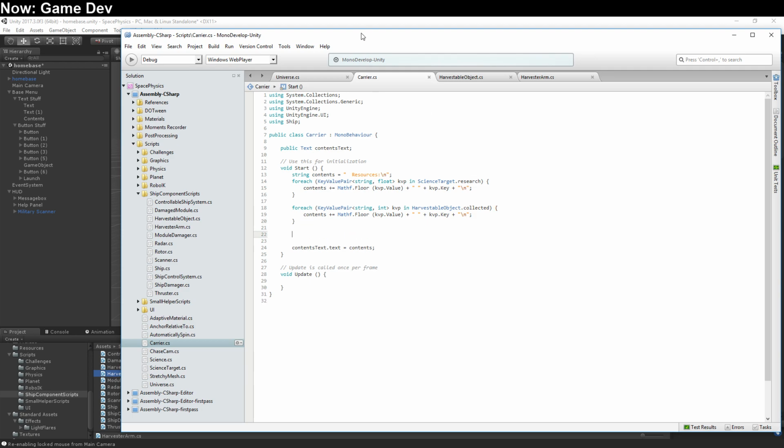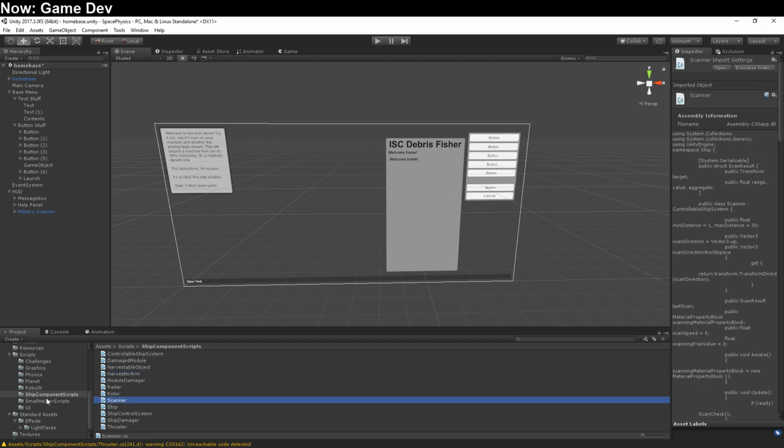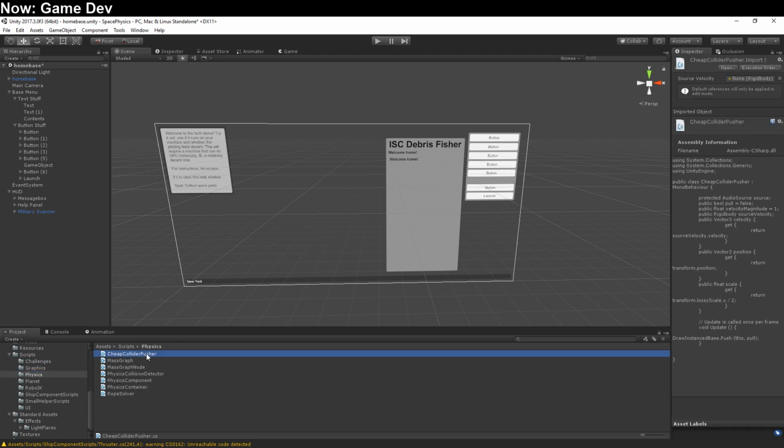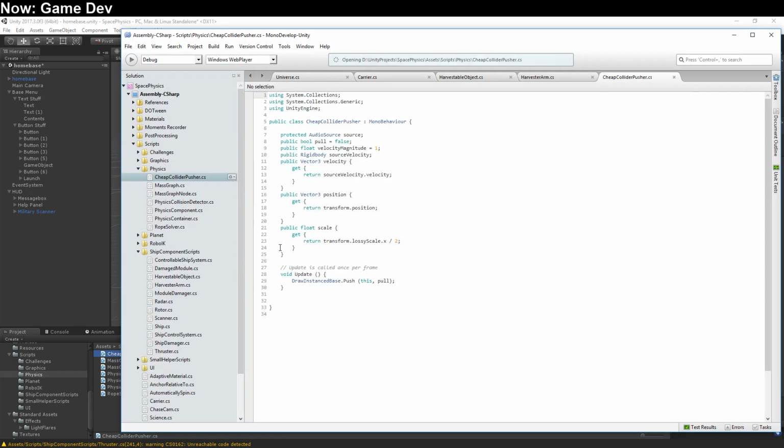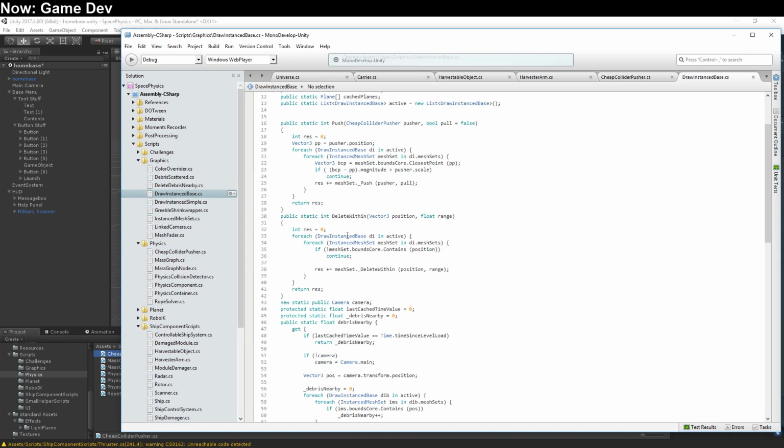And then the last thing we're going to want to do is keep track of how much stuff we've burned. And we can do that by going down into the push objects and trying to figure out where we're going to store that. Is that under physics, cheap collider pusher? It's related to this. We can track it down through here. Draw instance to base. Go to declaration. Delete within. Here it is. So you can see that we have this delete within happening here.